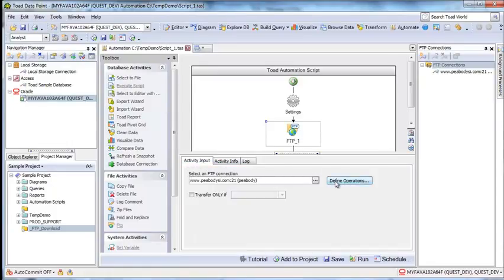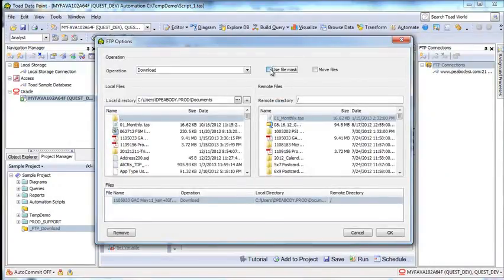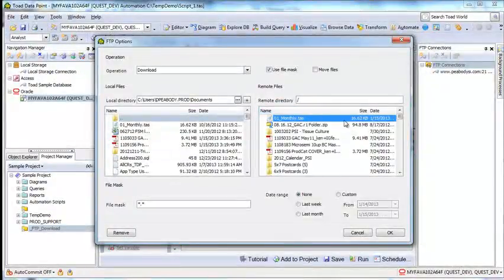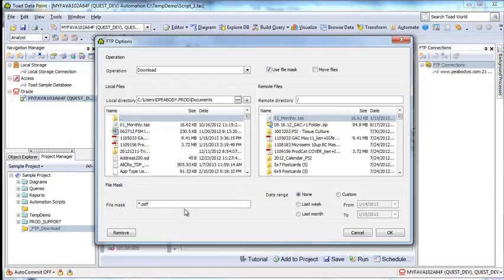Now if you want, you can also add a filter, so you can grab multiple files with similar names. In this case, if I wanted to put in PDF as an extension, I could download all the PDF files. I could also filter by date. This would be all files that were modified in the last week or month, or I could have a custom date range.